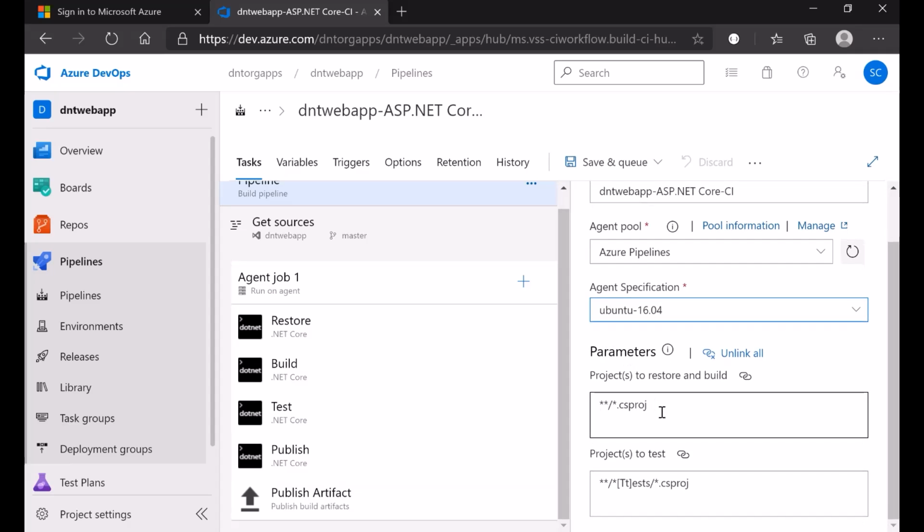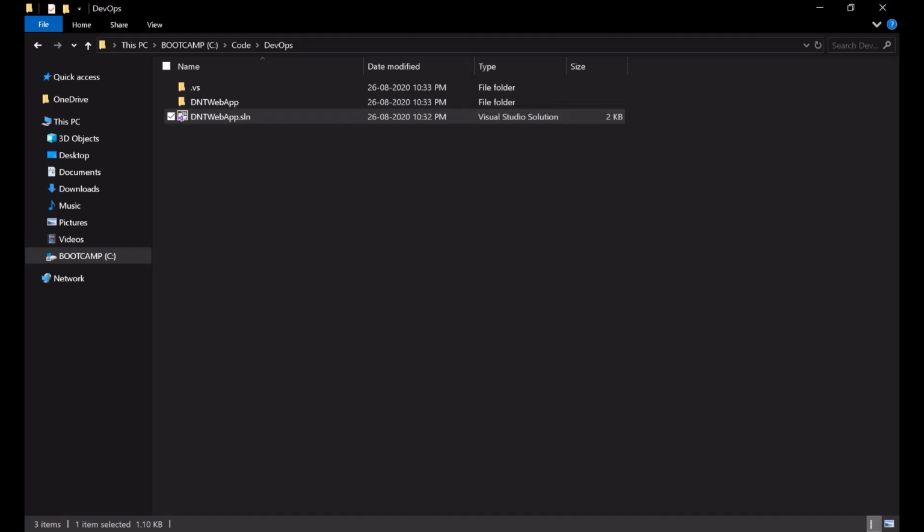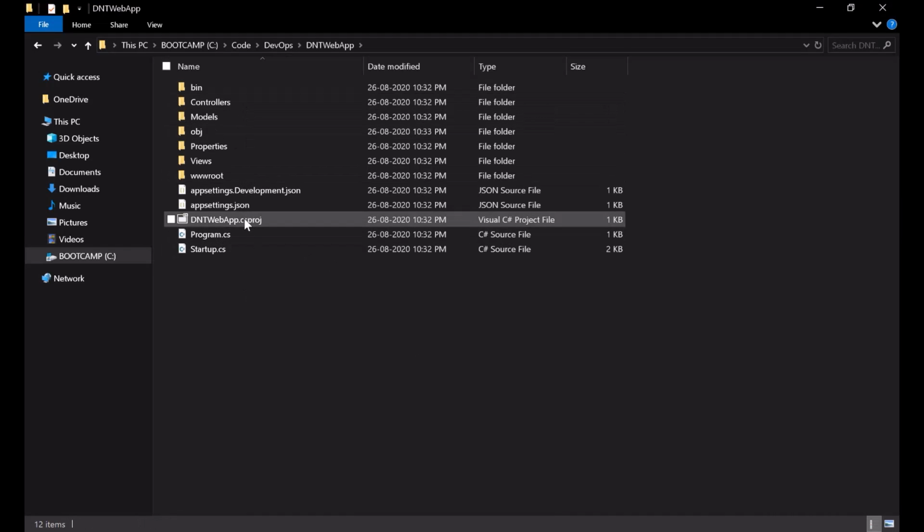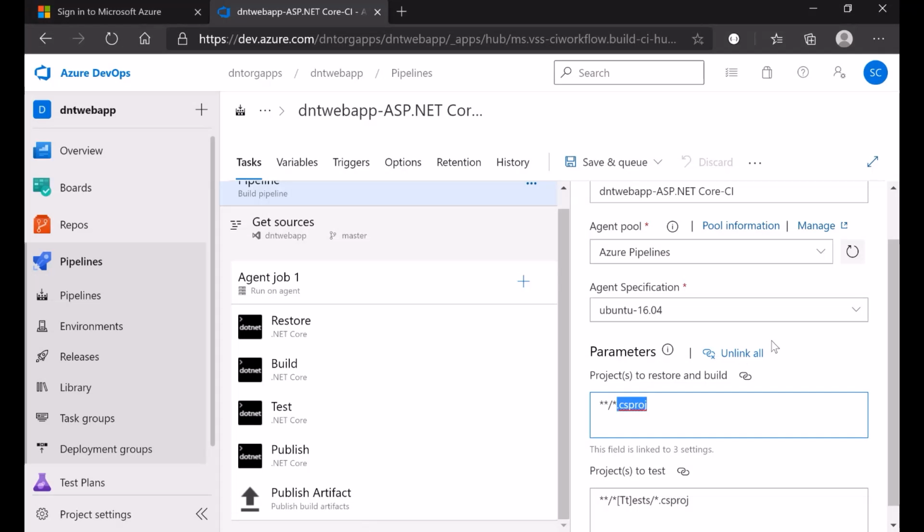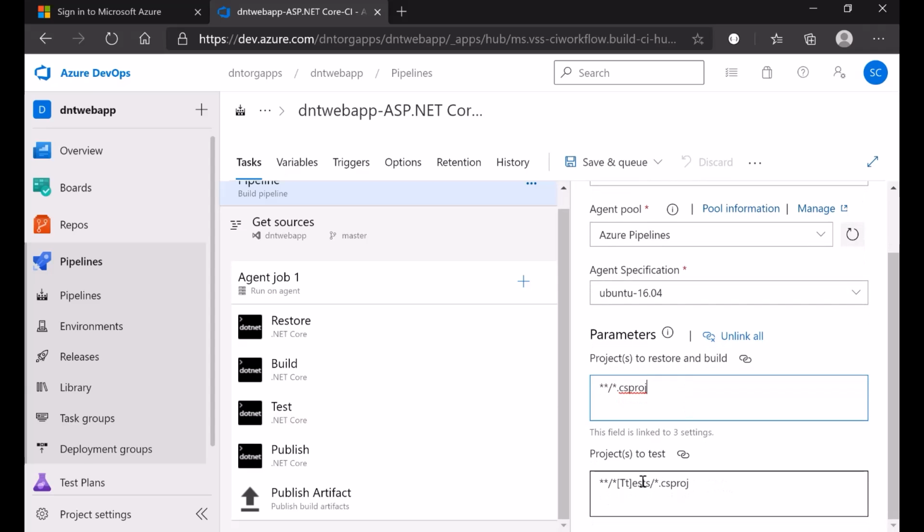Then it is looking for the C# project. If you look at the part of this DNT web app, this is a C# project, and this is the path we need to mention there, so we just mentioned the path. Then we have the path for the test project. Right now we don't have any test project. We have only the C# project that it will look for.